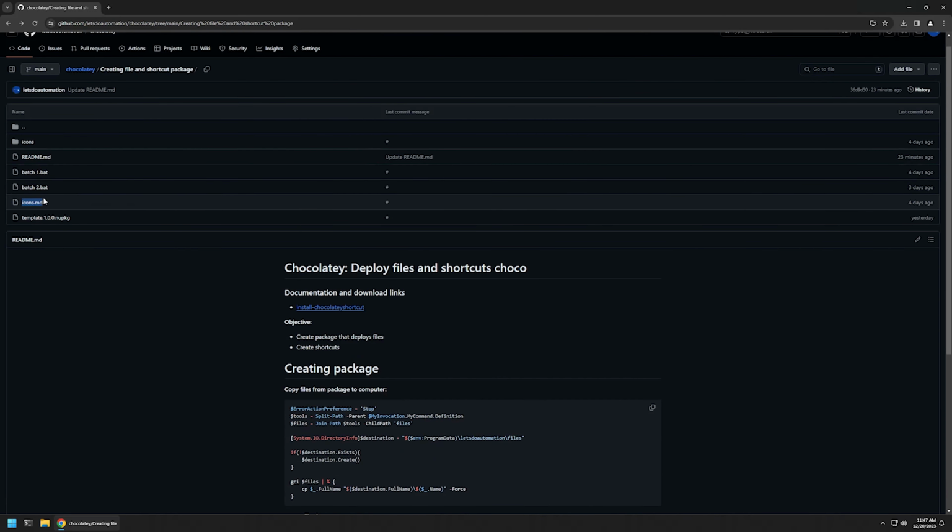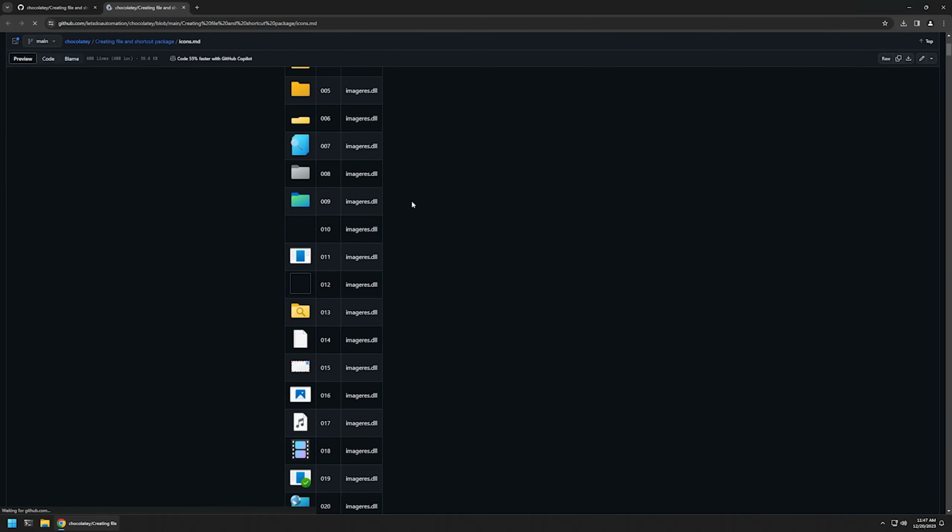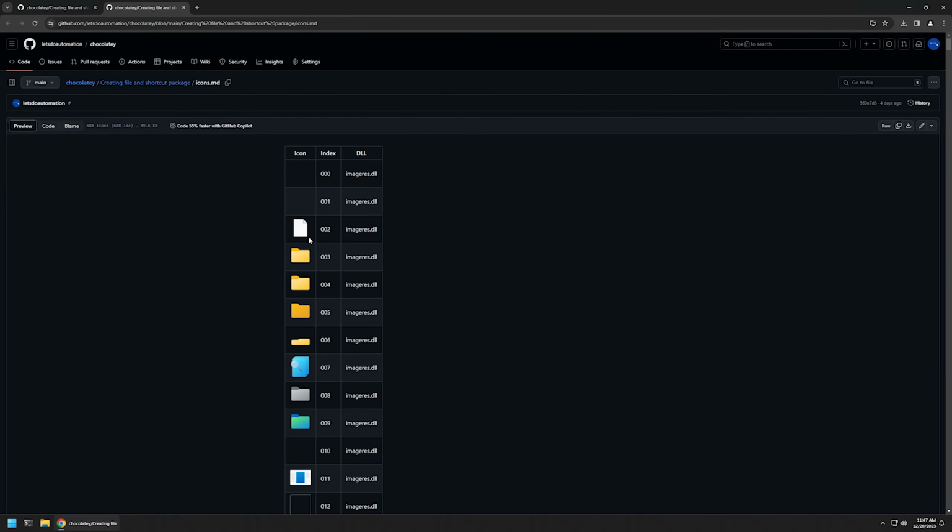And here I have this file called icons.md. I will click on it. And as you can see, it's a table of icons where we can see the preview for the icon ID, and also the DLL file that has the icon.